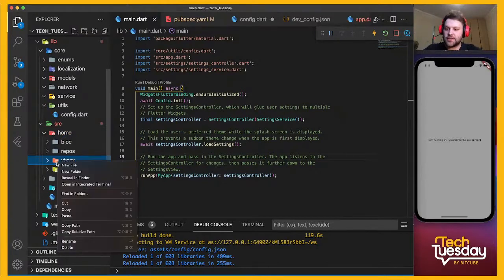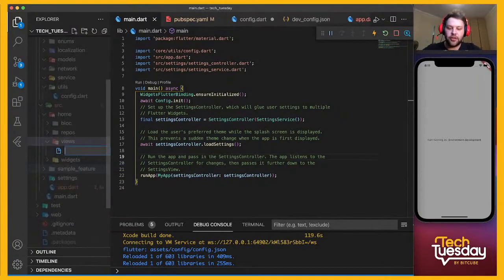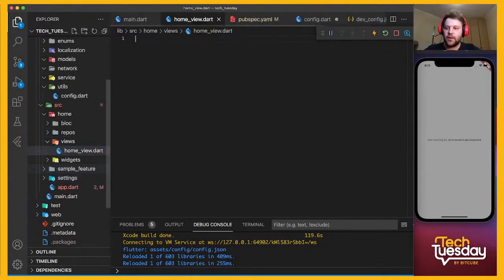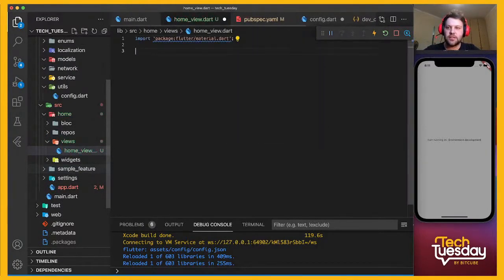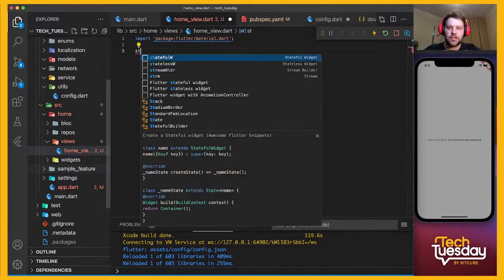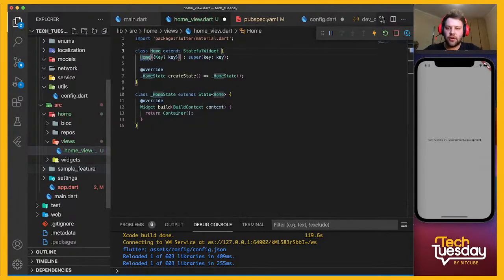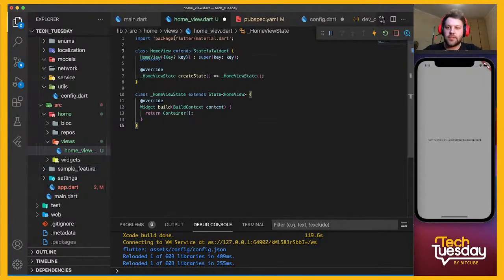So let's first create our home view page, just so we have something to work from. I'll call it home view. I'll import my material widgets. I'll create a stateful widget, and let's call it home view. This is going to be the first page within the app.